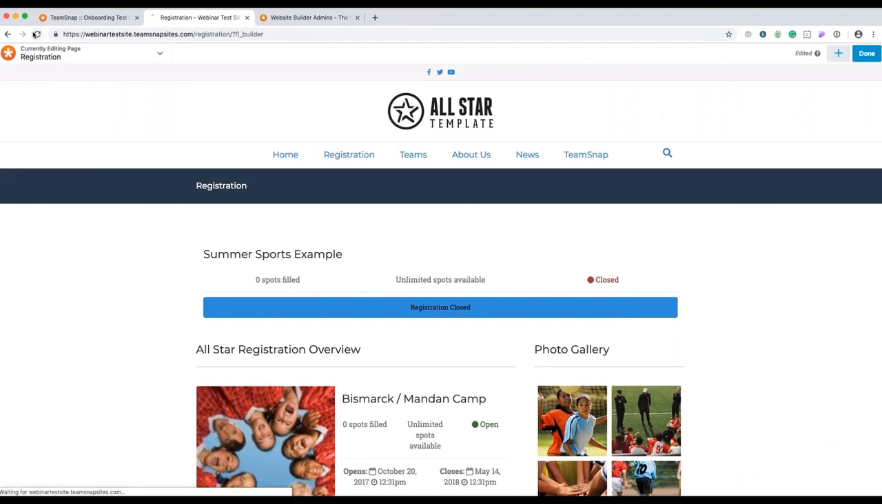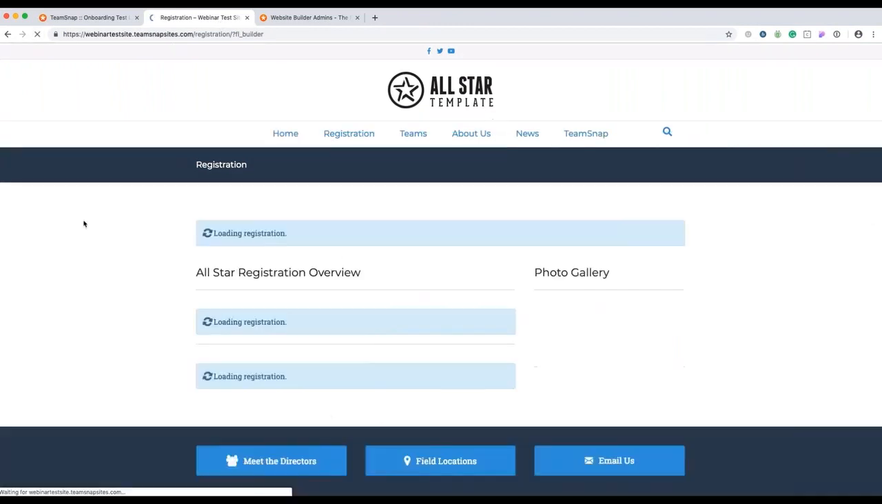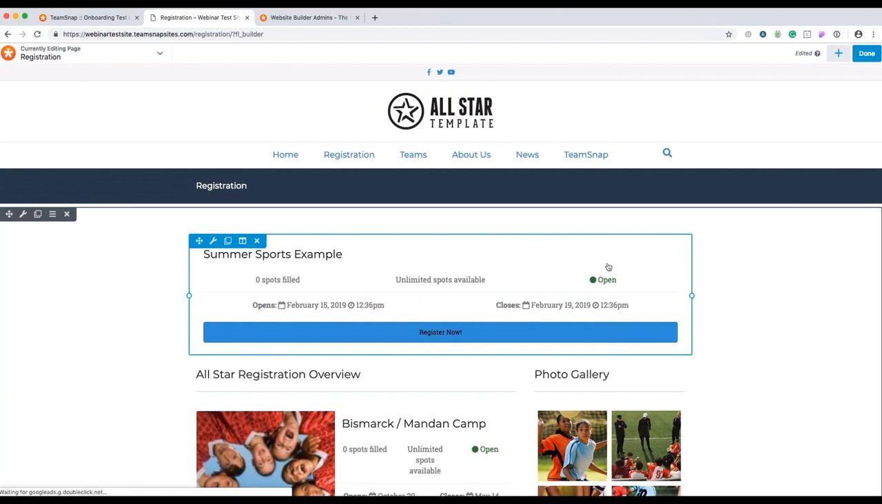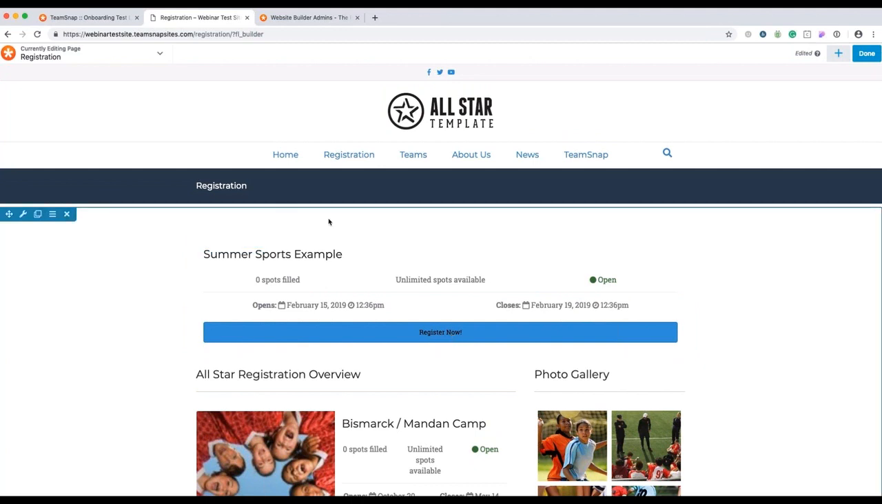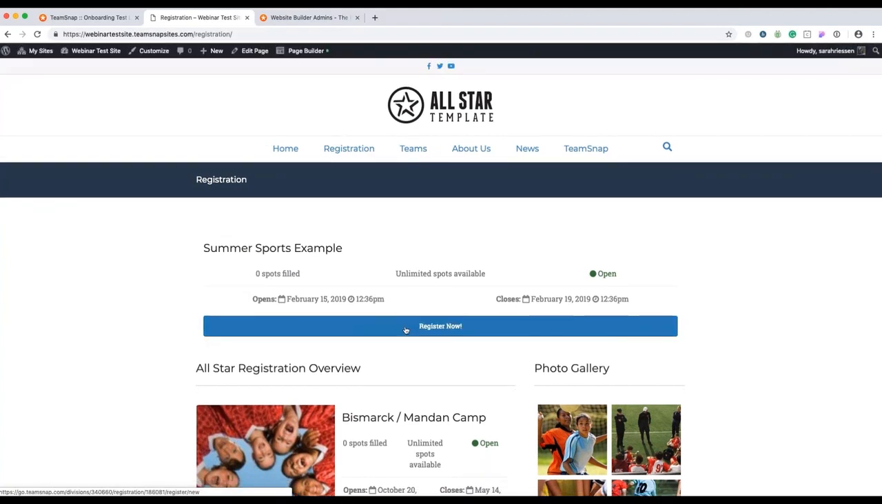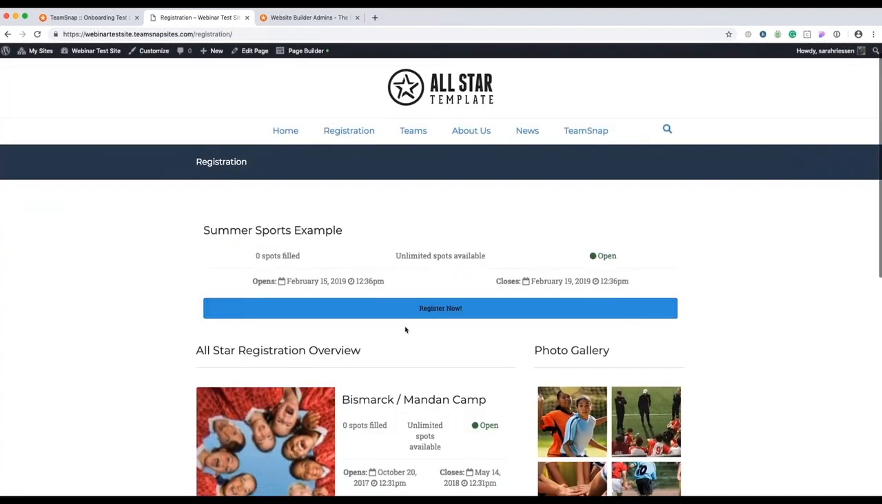If I refresh this page, you see it's now open and I can register now. So they talk back and forth to each other. You don't have to refresh. I was in editing mode, so you could refresh here, but you don't have to refresh or sync anything. They will automatically talk to each other. I'd say done, and I can publish those changes. So that's how you bring in one of the TeamSnap modules.